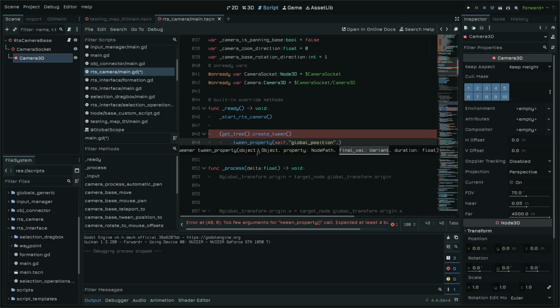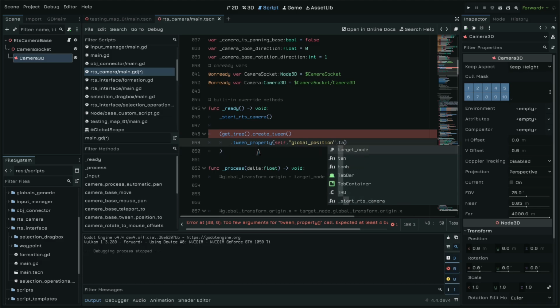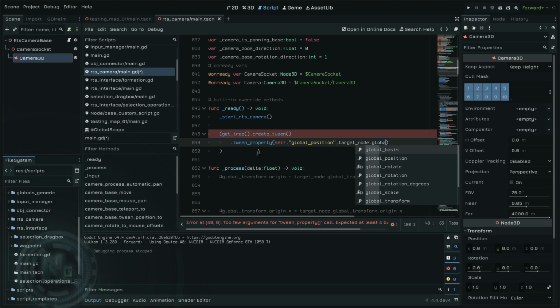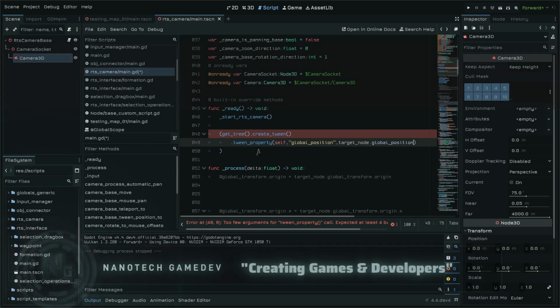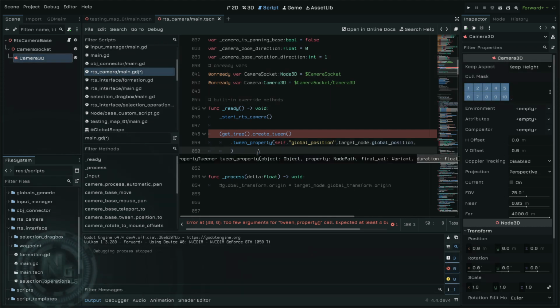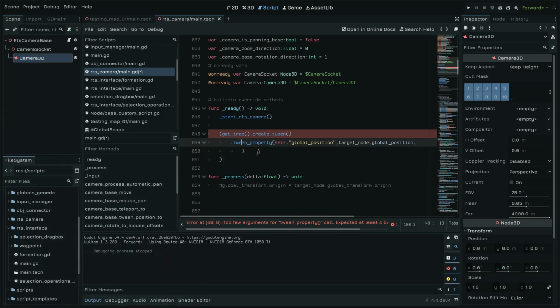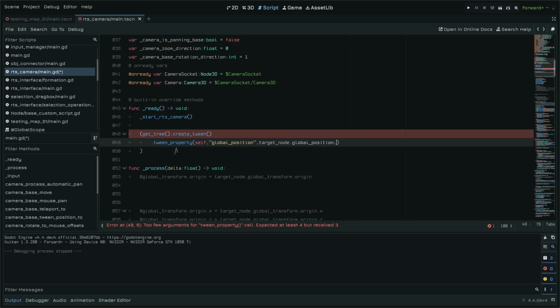Next, which is the target position we want? It's our target node with its global position. Next is going to ask for a given duration. So let's put this down here so you can see. I can actually do this. So let's do like that.